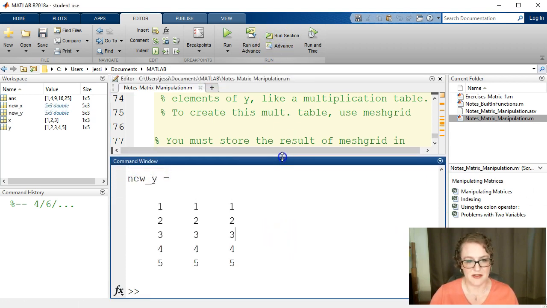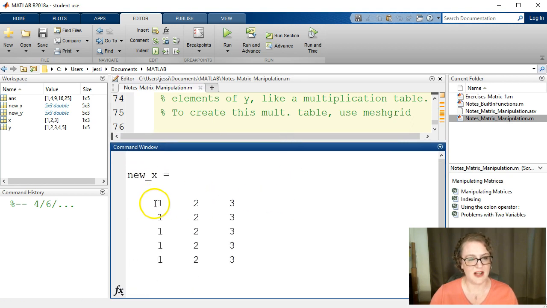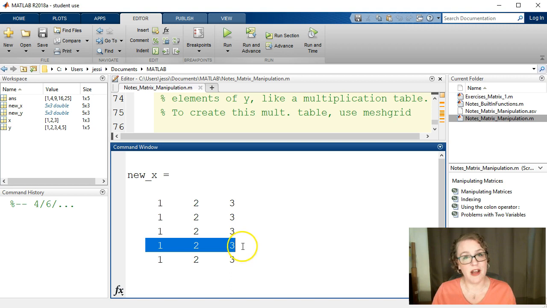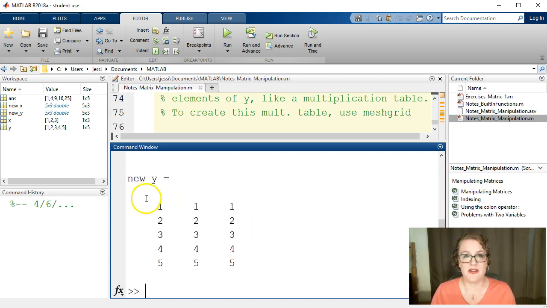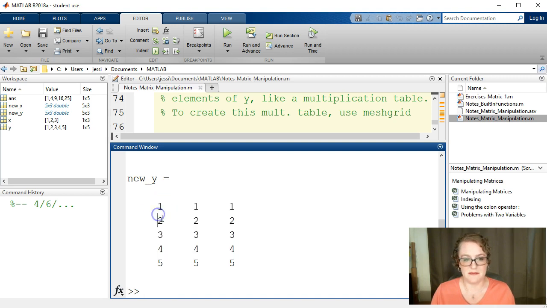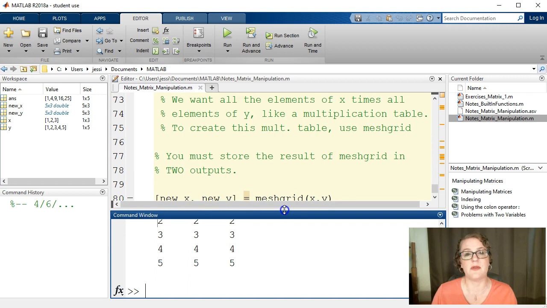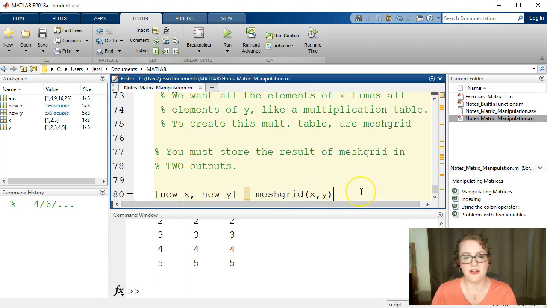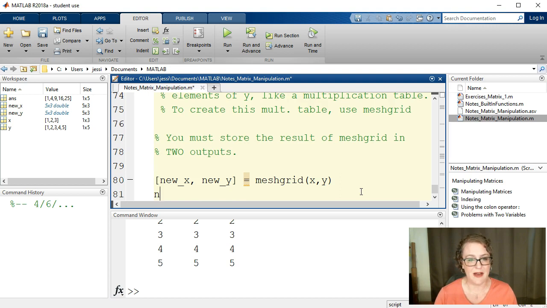Now take a look. I'm going to scroll up a little bit. newX has all the elements of x repeated over and over again. Why? So that it has the right number of rows. newX is a whole new matrix that just came into existence. newY has the y values in columns, 1 through 5, 1 through 5, 1 through 5, repeated 3 times. Why 3 times? Because that's how many elements were in x. So meshgrid has created the appropriate size matrices that we can now multiply together.